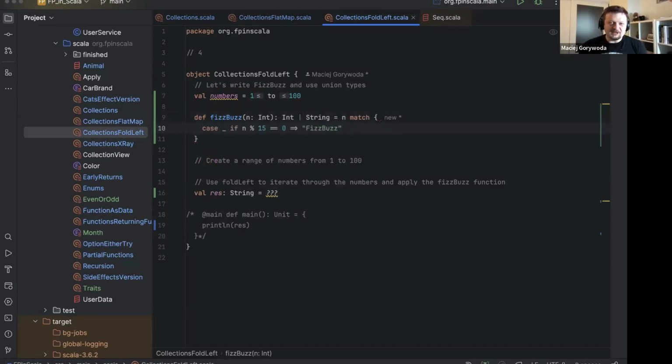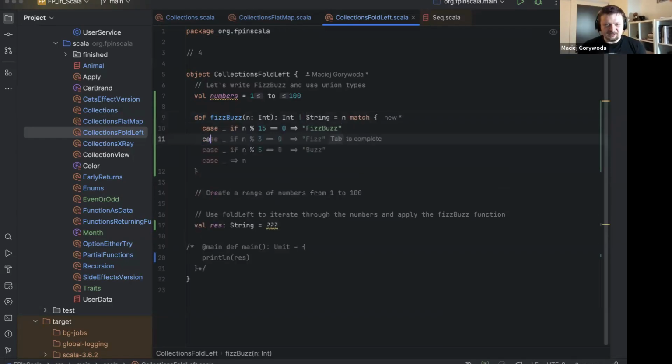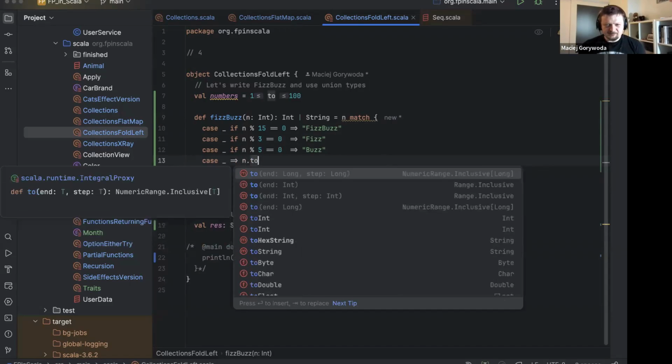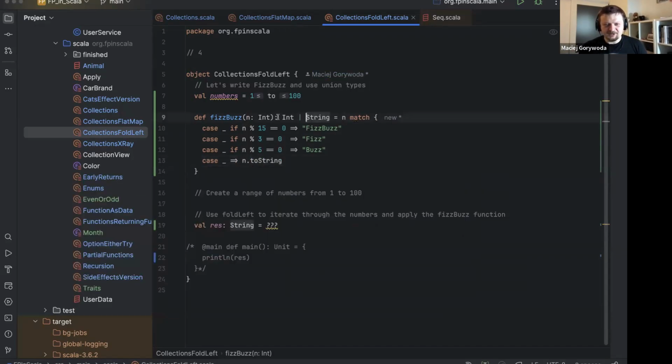Okay, if a number is divisible by 15, then we write FizzBuzz. If the number is divisible by 3, then we write Fizz. If the number is divisible by 5, we write Buzz. And otherwise, we return the number, which also can be simply a string. I don't have to have this, but I just wanted to showcase that in Scala it's possible to have union types, so we can return from this method either a string or an int.